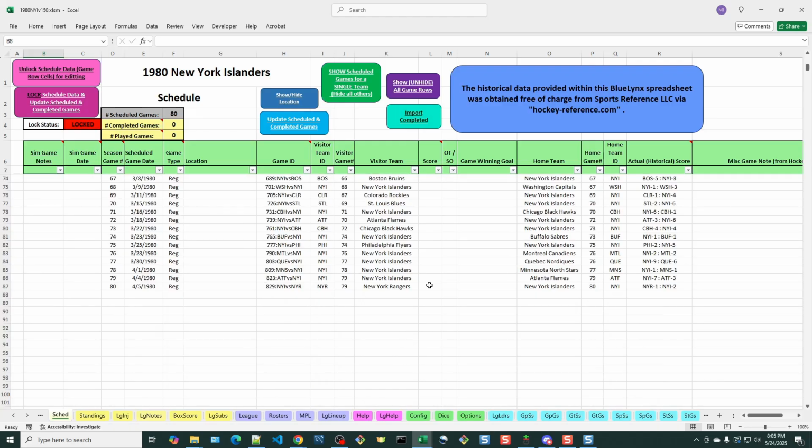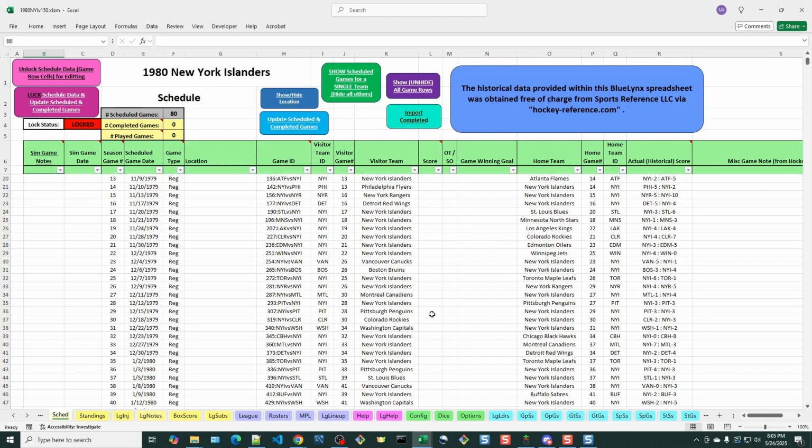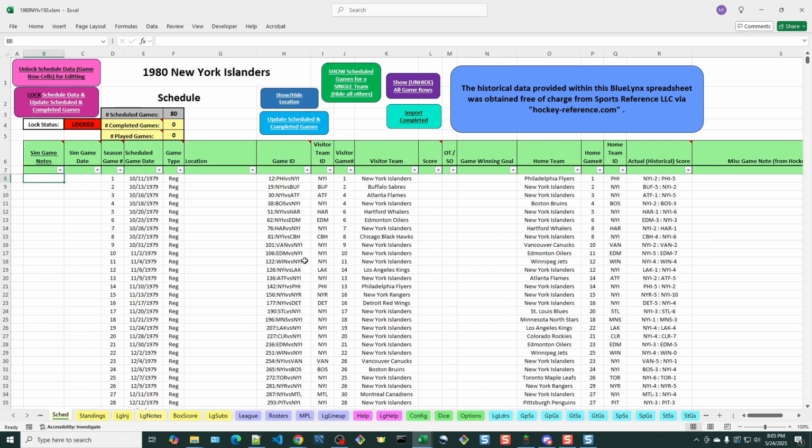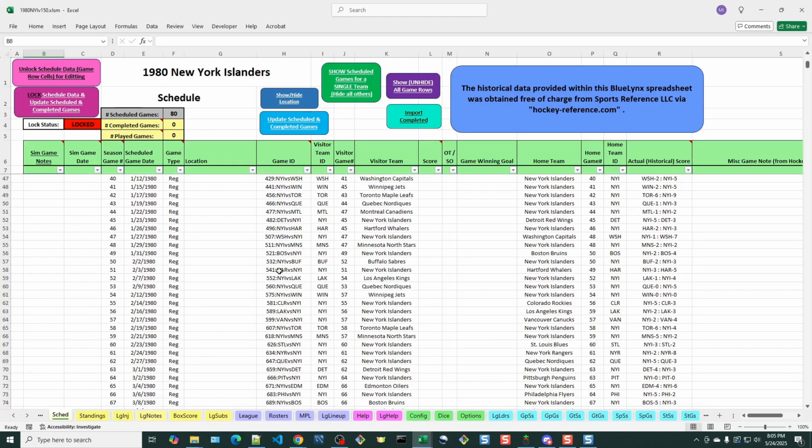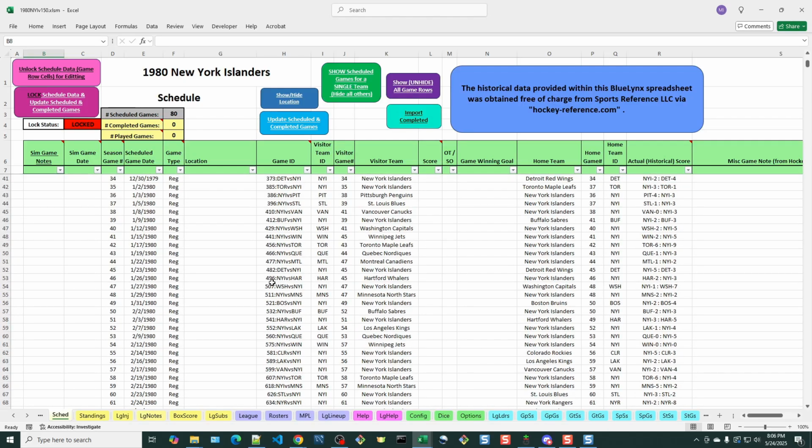And there they are. A couple things I'll note here is it shows the actual game that was scheduled. This game ID is generated by BlueLynx. It's a unique identifier for each game. It has a little format you can kind of see of this. I think this first number here is, in the entire 1980 season, this would be game 521. But that doesn't really matter.